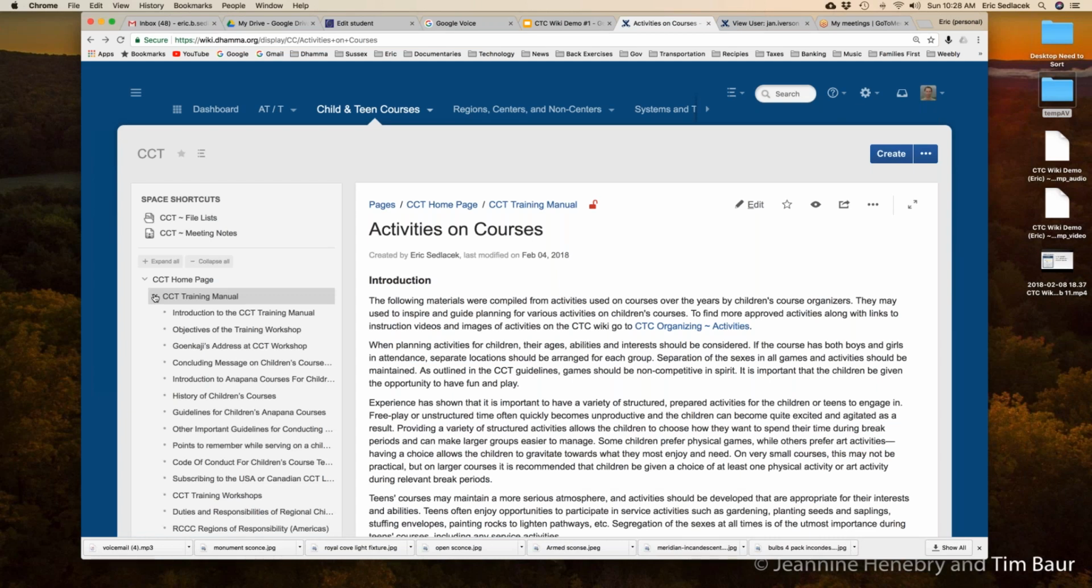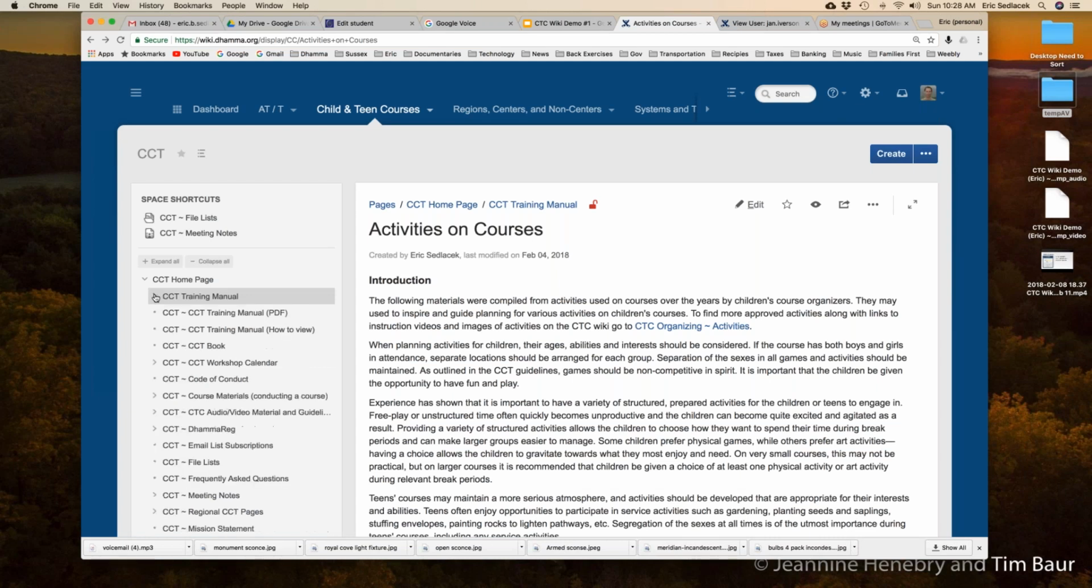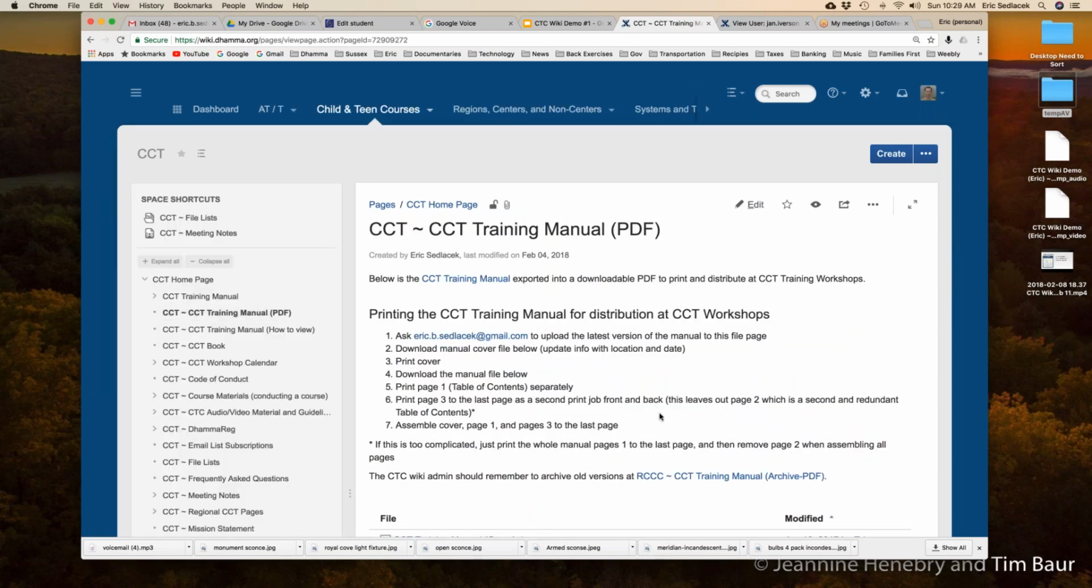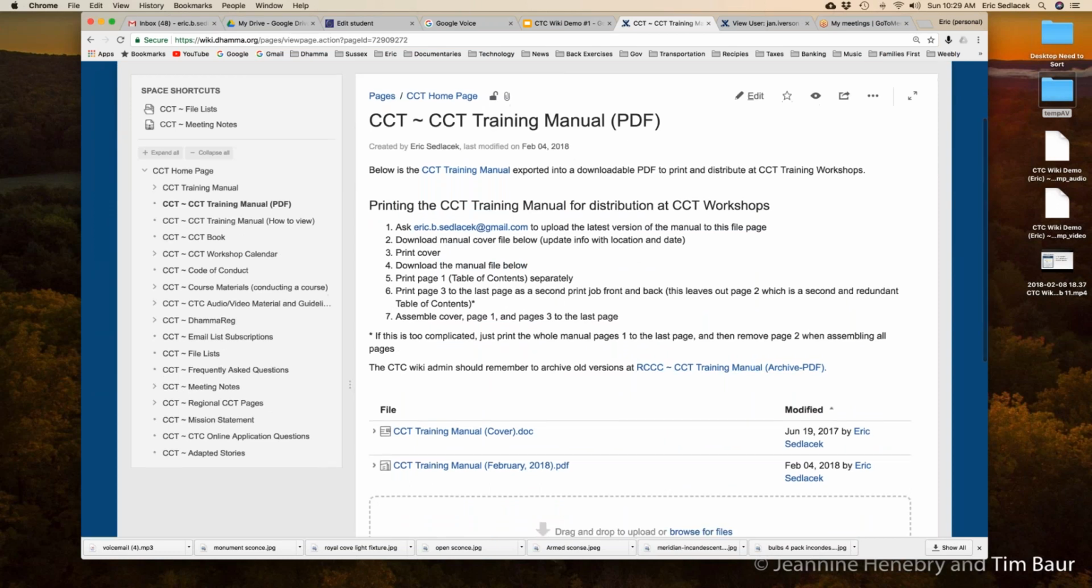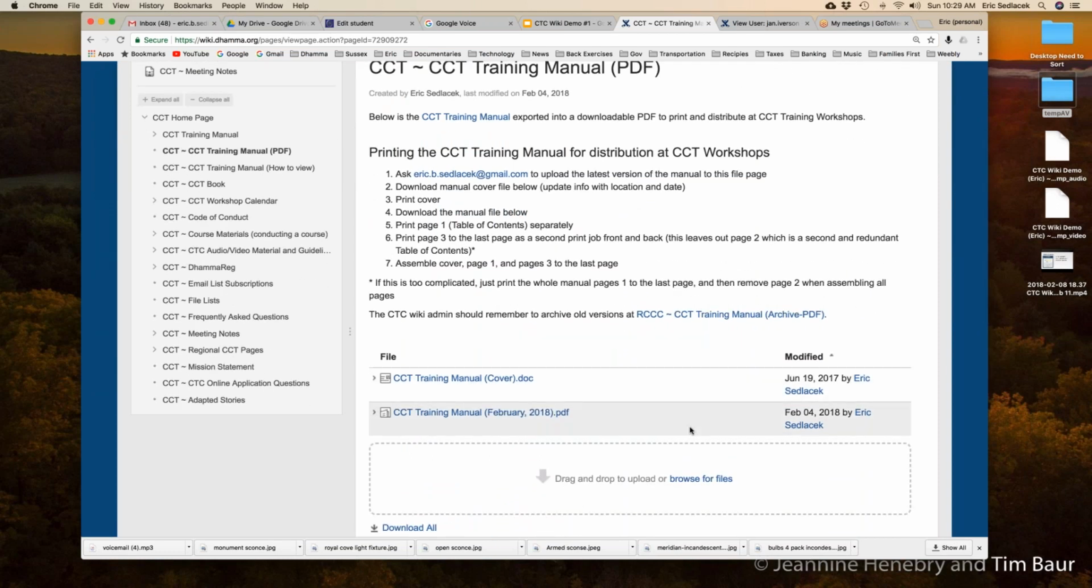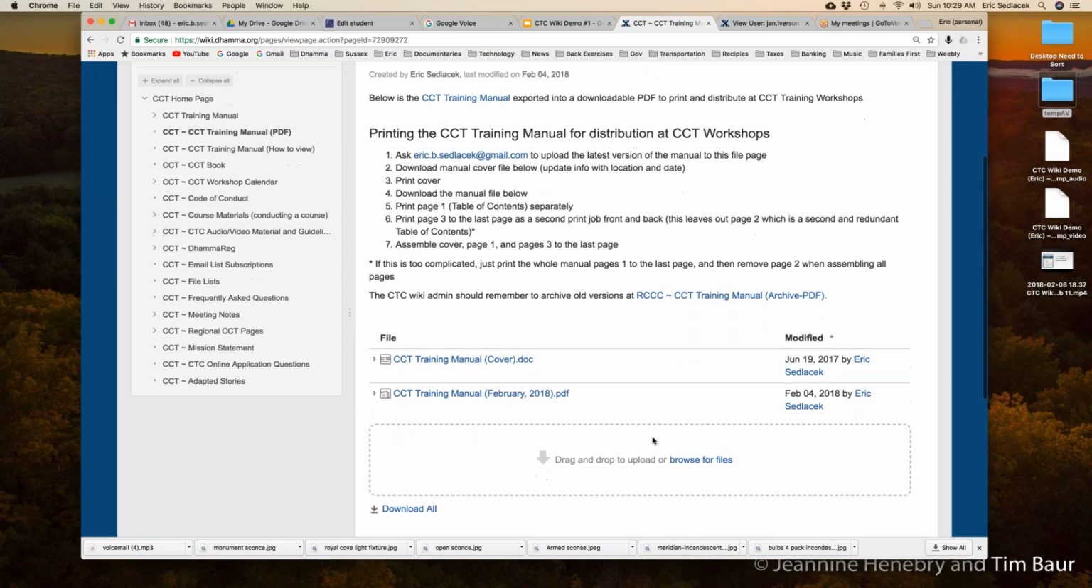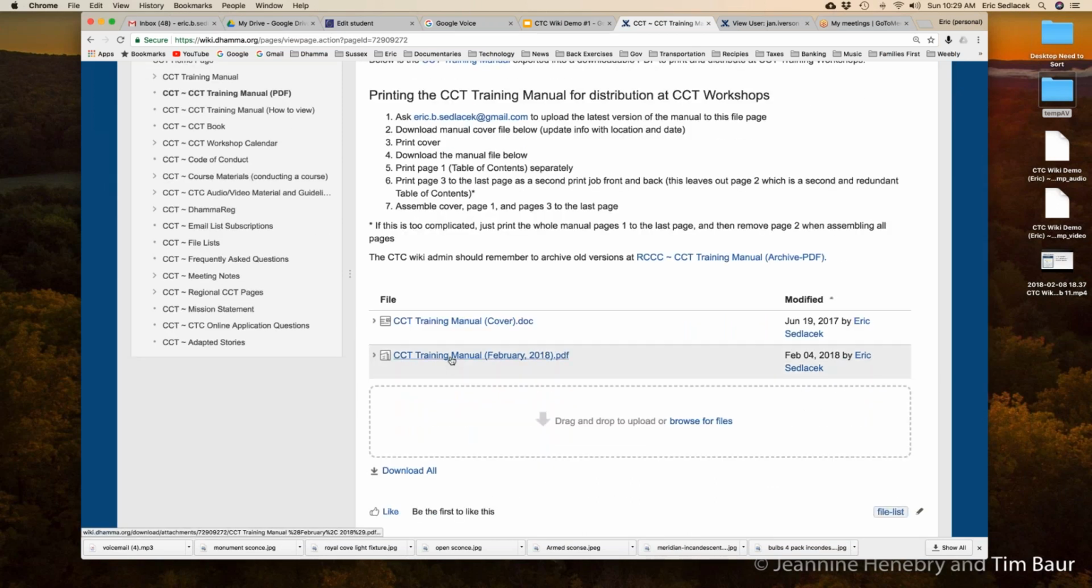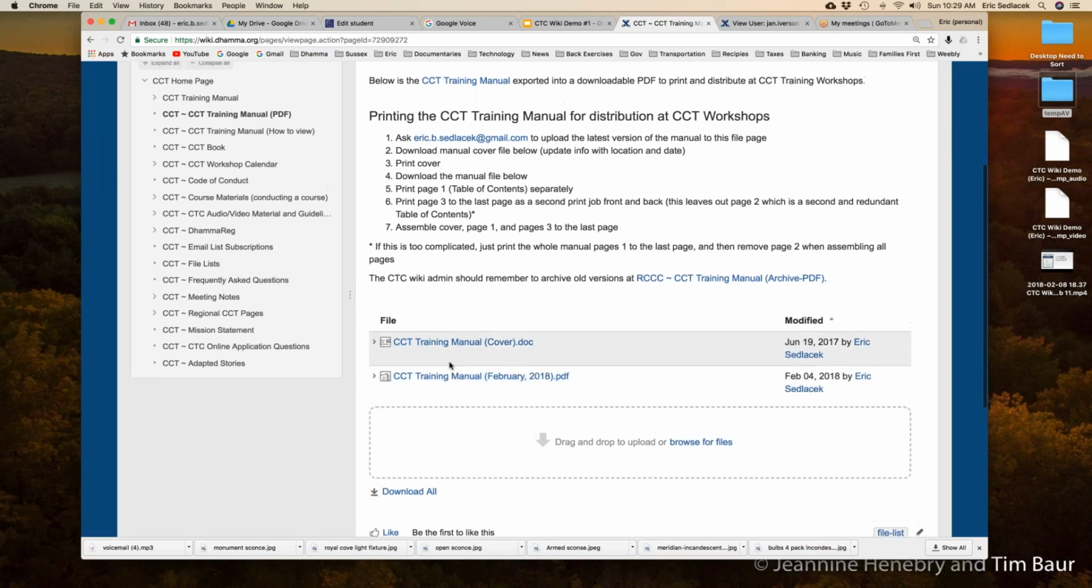Let's close these pages for the manual on the side, and it shows the PDF manual. We'll click that link, and it basically is just some instructions for printing manuals for workshops. That's for regional coordinators, and then you'll see below that are the links to the PDF. So if you do like to view things as a PDF, that's there, and it won't always be as up to date as what's on the wiki pages, but it'll be updated periodically for printing for workshops.